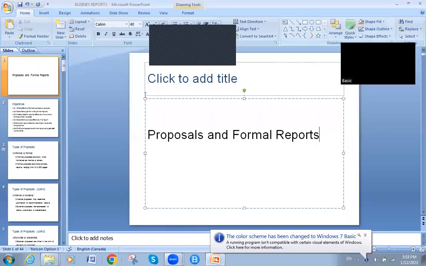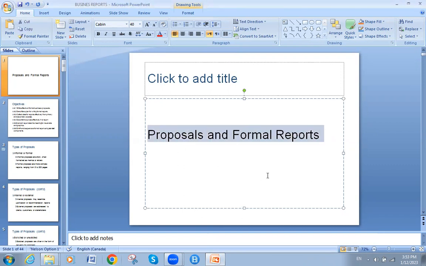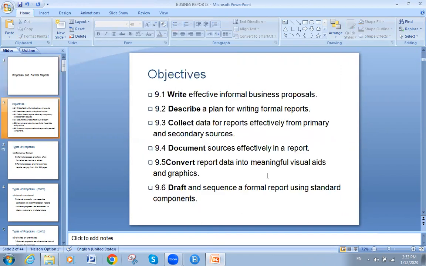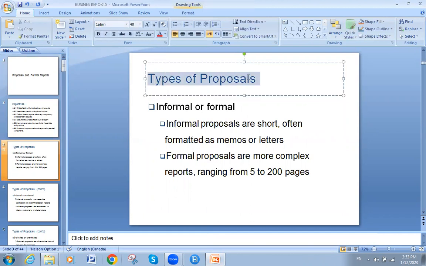The business reports. We have actually the business reports, and it's a very important topic. We have to talk about it because it touches all the business organizations, because everyone must write a report whenever there is a problem regarding the work. So, proposals and formal reports, we have types of proposals.